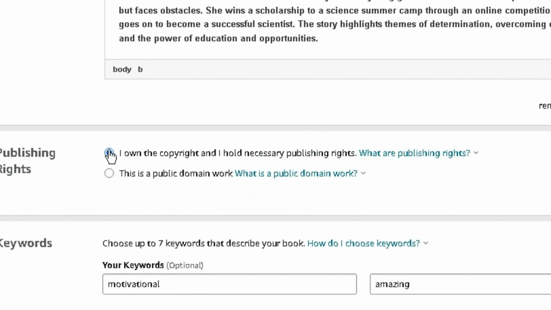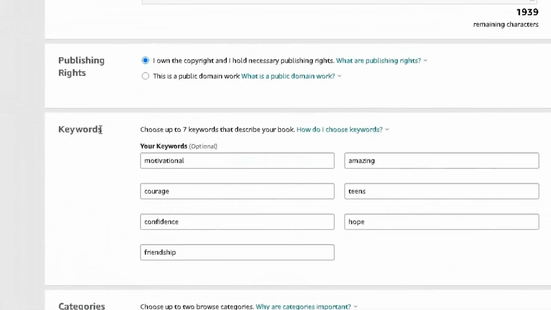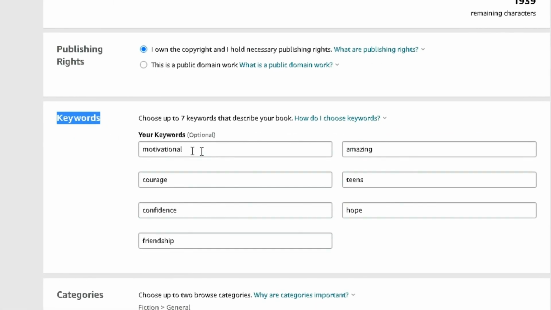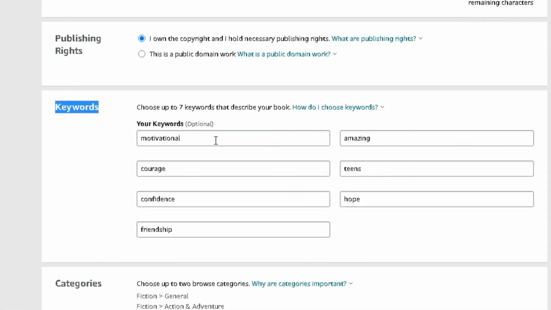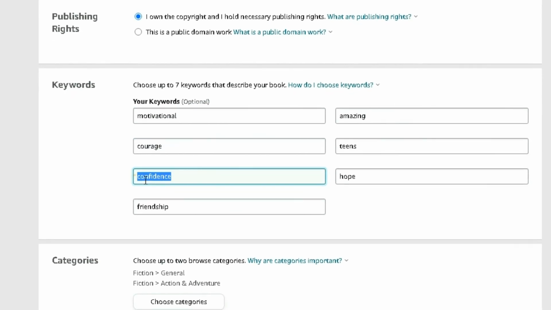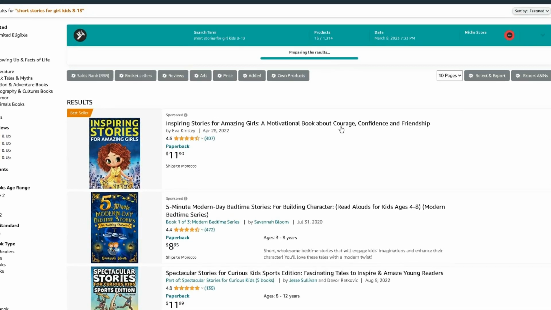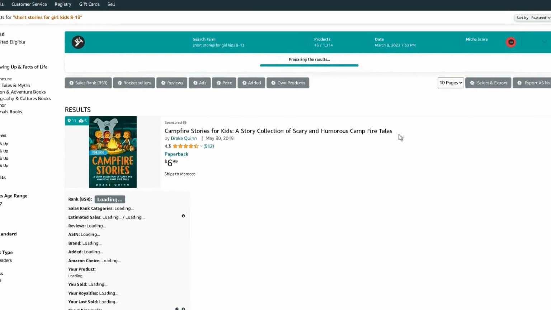The next step is related to publishing rights, so it is important to ensure that you own them. After that, we move on to the keywords. These keywords are relevant and will help people find your book. To identify the appropriate keywords, you can browse through Amazon and look for similar books. In our case, we added motivational, confidence, and courage.